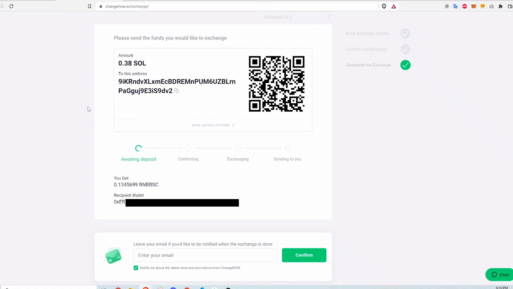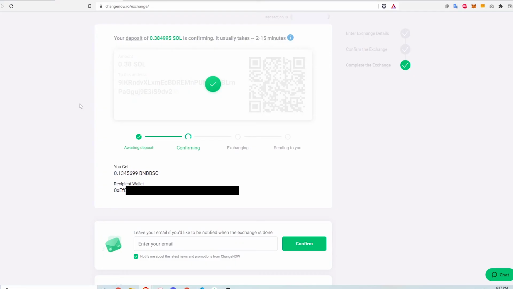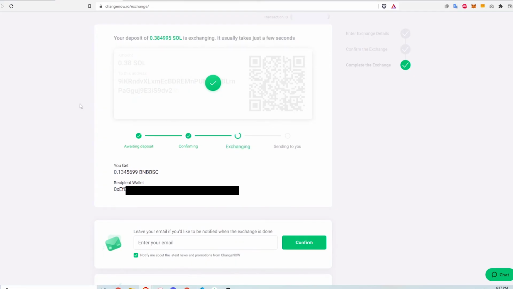Back on the ChangeNOW website, I wait a few minutes for the SOL to deposit into the wallet address. The status bar should change to confirming after a few minutes. Some more waiting happens before the status changes to exchanging, and then finally it finishes on sending to you. The whole process from awaiting the deposit to now took about 5 minutes.